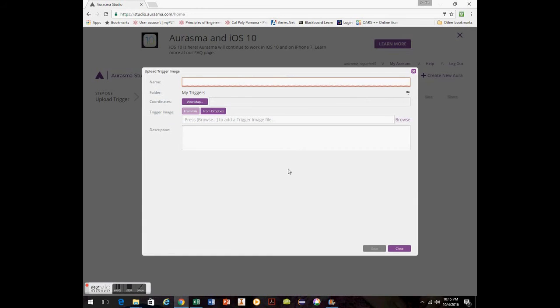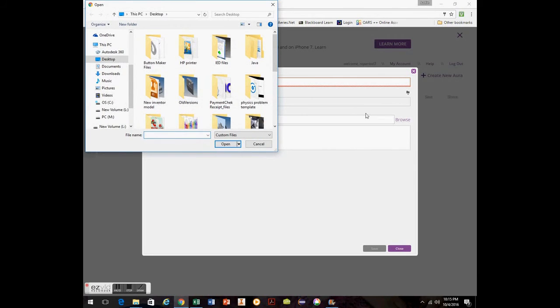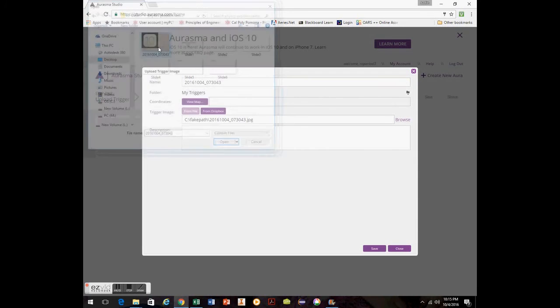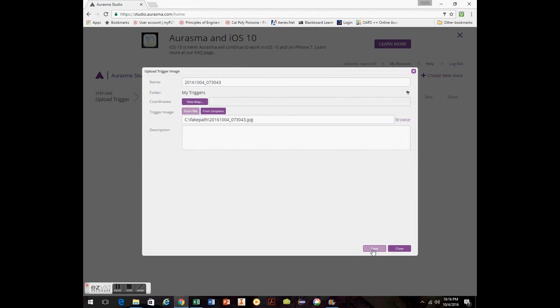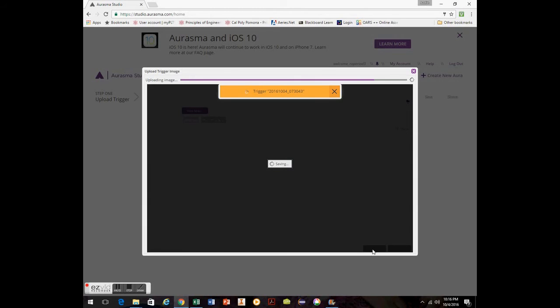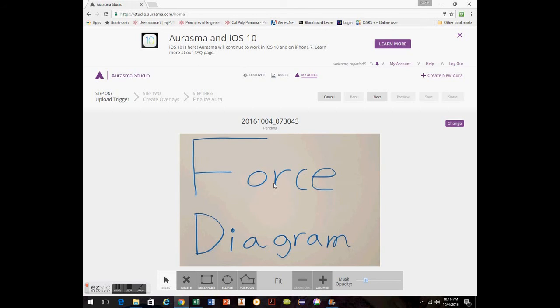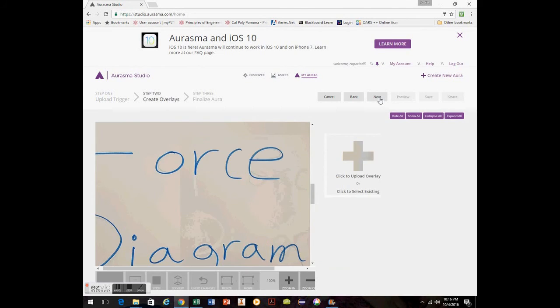Aura and click on the trigger, upload the picture, and click on browse and go to our folder, and please select your picture, the force diagram. Click on save, and it will upload the diagram that you have created. And just click on yes, and there's our picture. So anytime I scan this picture, I should be able to see your video explaining your question there.